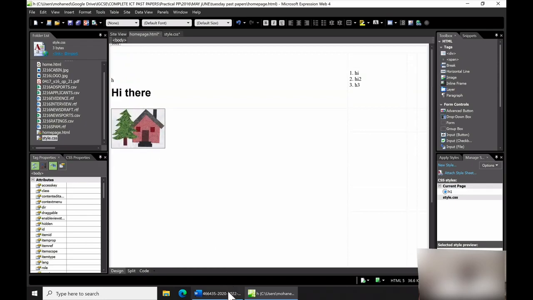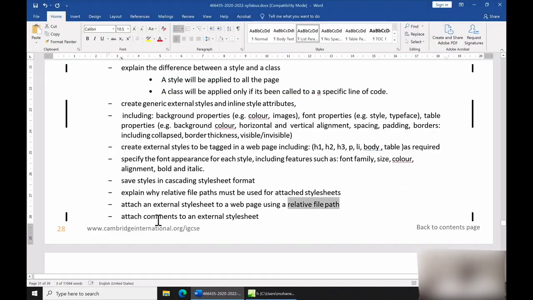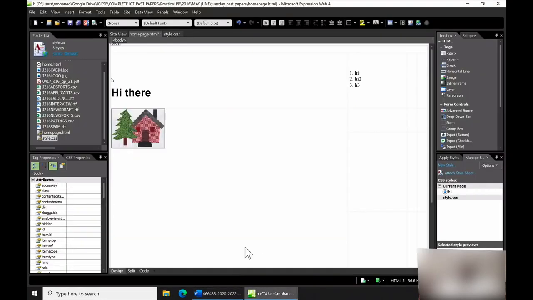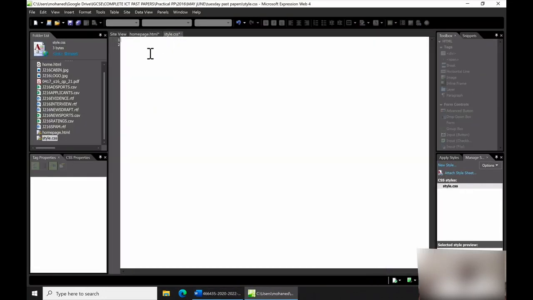Okay, attach comment to an external style sheet. If you have a style sheet like this one and you would like to add your name in a comment, the format is /* and end with */. Anything in between will be comments only. That means it will not be read by the browser, will not be considered a style. Yes, this is a format that you should know.